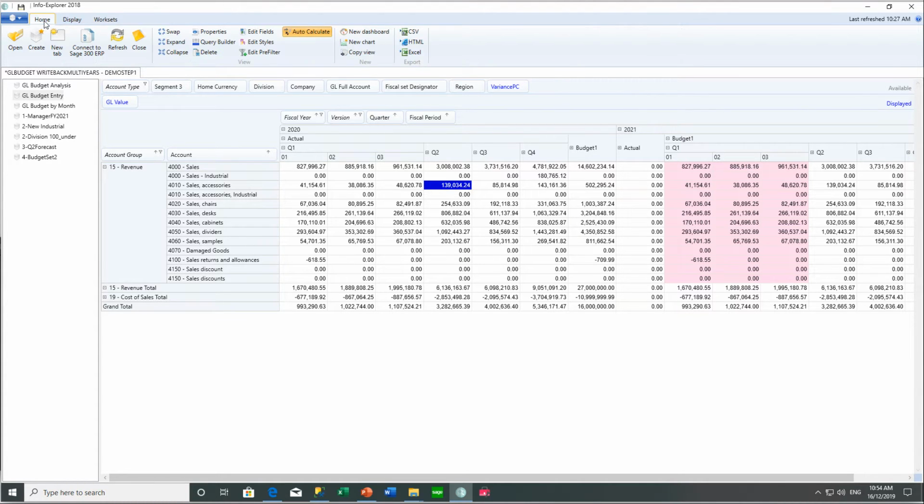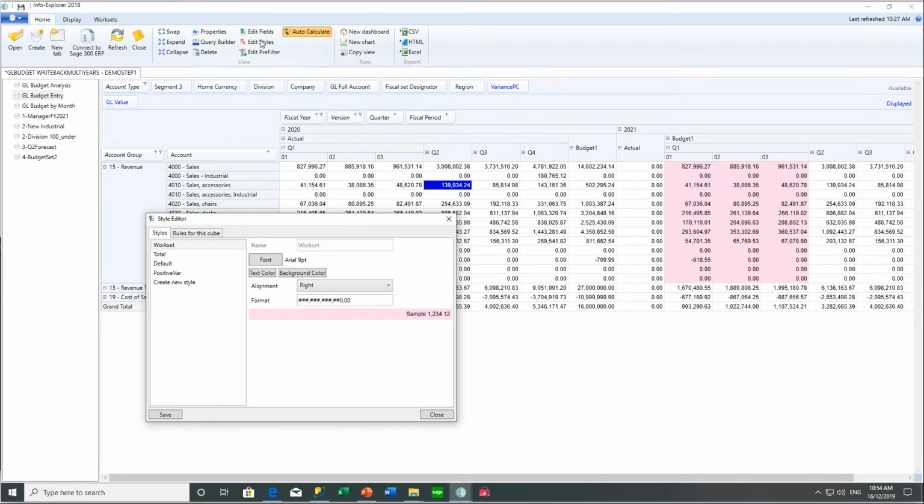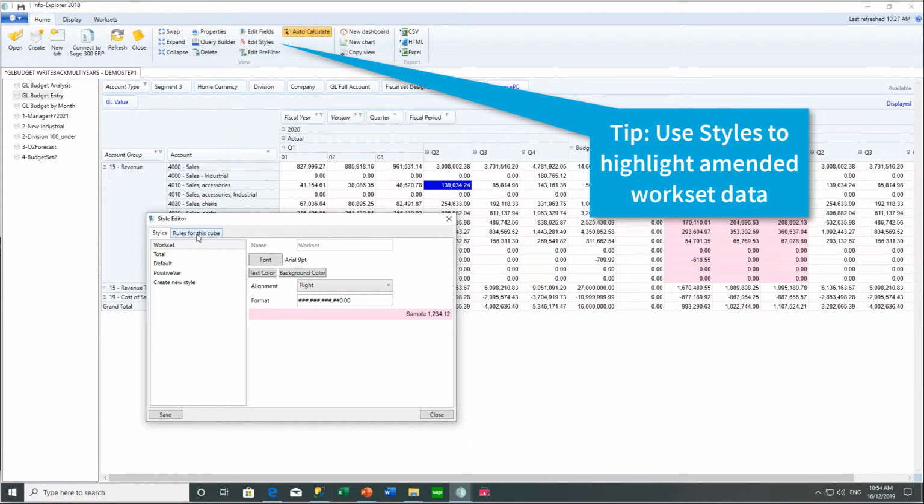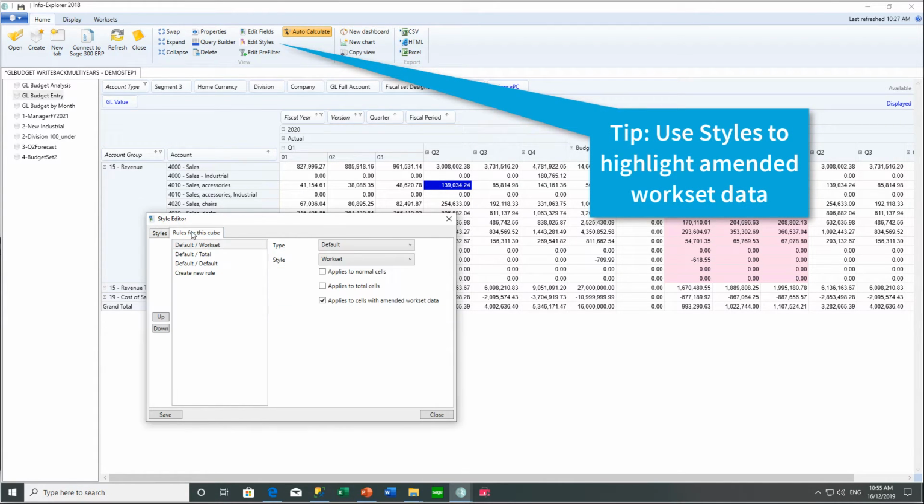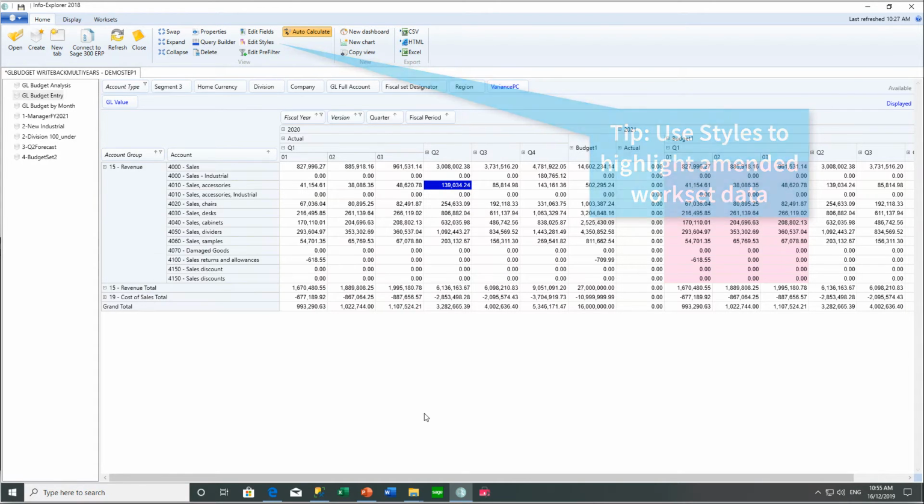I'll just show you that quickly. We have created a work set style where the background is pink, and I've set that for work set cells that have amended work set data will show in a different background color, so I can quickly see which data have been entered in the cube and not yet updated in Sage 300.